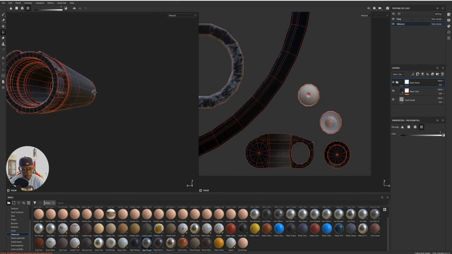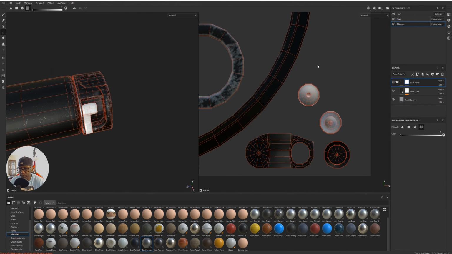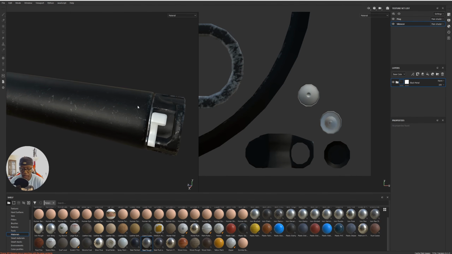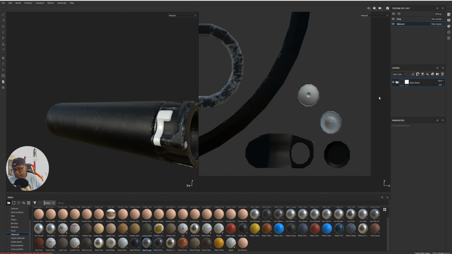And I think that's it. Okay, so now we have, so let's get out of the mask here. Now we have this separated. And let's make a new folder.